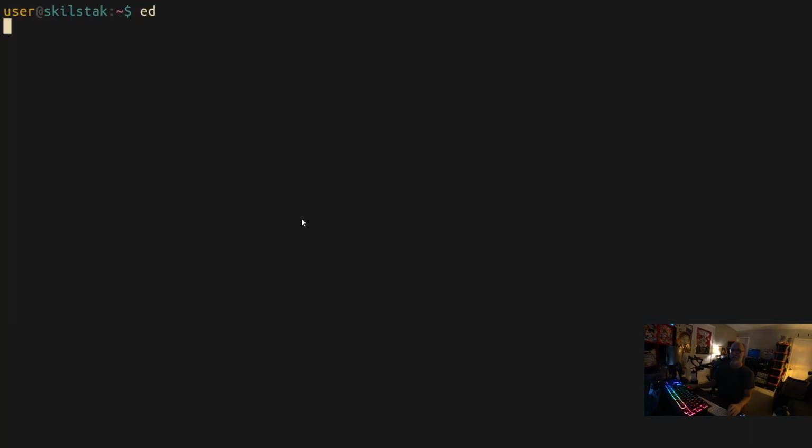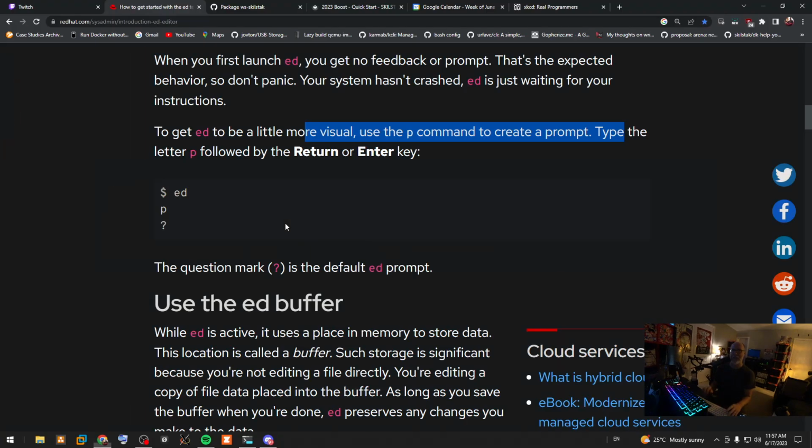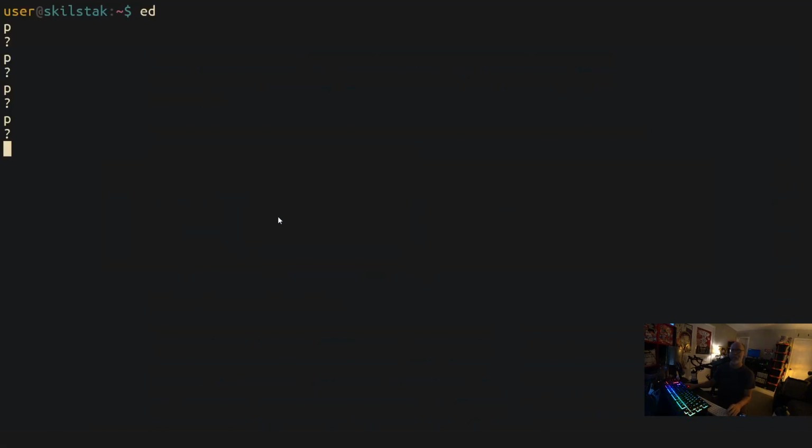So let's do p. There's nothing here. I don't know what to show you. So what does p do? P is the prompt: use the p command to create a prompt. Type the letter p followed by a return. The question mark is the default ed prompt. Oh, hey, look, we have a prompt now. We typed P, so now we have a prompt.